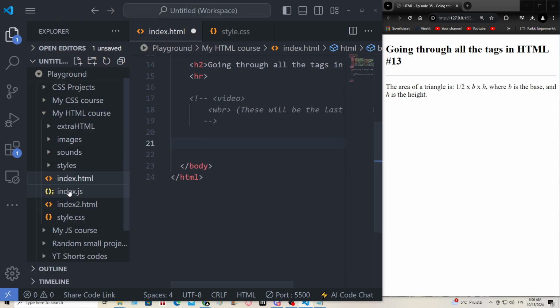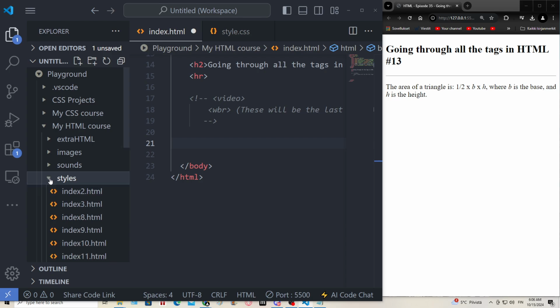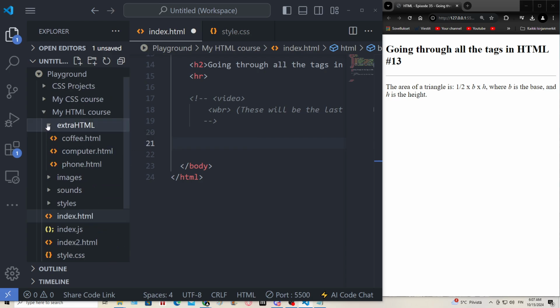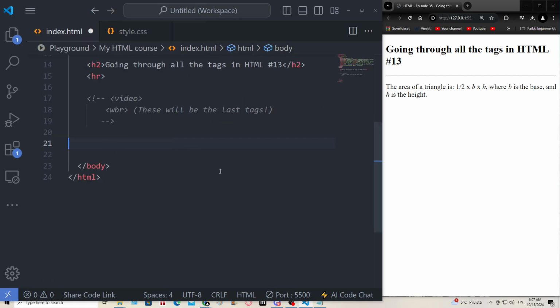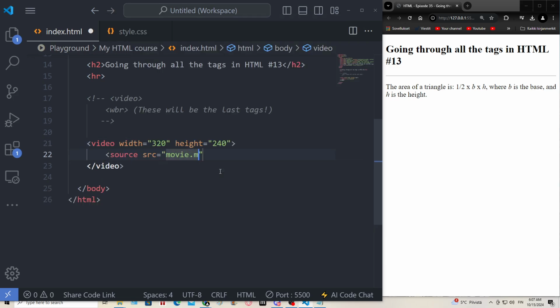So, let's see. Okay, I don't have any videos unfortunately, but that's okay. I don't need any, but I can say video width will be 320 and the height will be 240, and then the source will be movie.mp4 for example, and we can set the type attribute to be video/mp4. Then we can add another one.